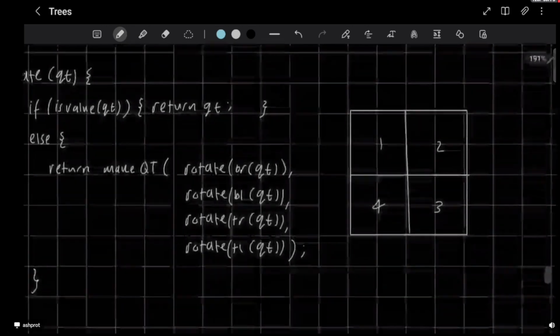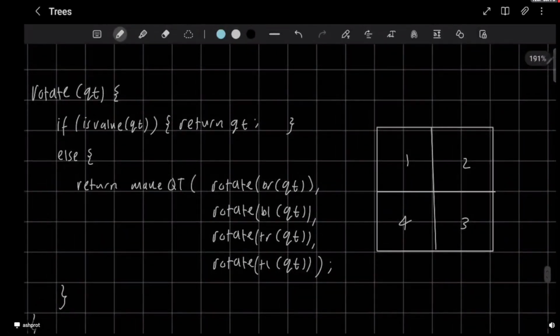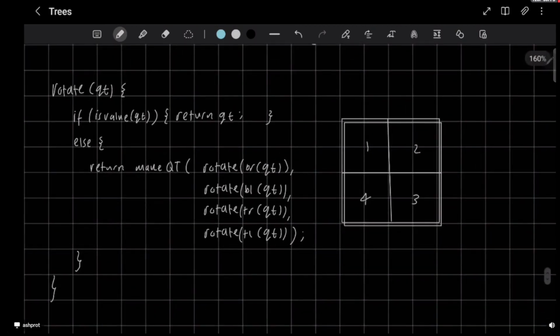We start off by having a look at the pointer to the quad tree itself. That whole massive pointer, the square. Now, if it's a value, well, it's not a value. So we go to the else, and then we return make quad tree, rotate this, rotate that, rotate that, rotate that. So essentially what this does is it just makes a new quad tree. So let's see what actually happens.